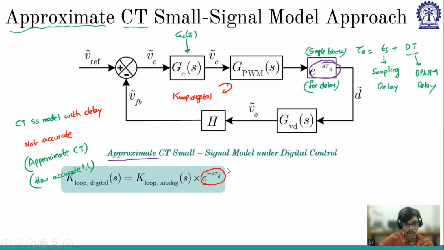We have a question: sir, why is the small signal model controller design valid for FSW by 10? So one thing, as we are discussing, is the accuracy issue.